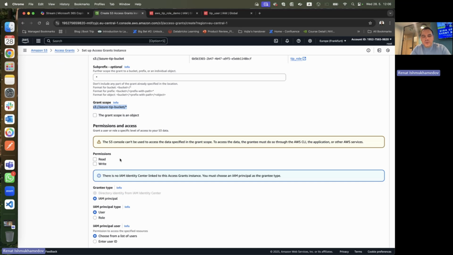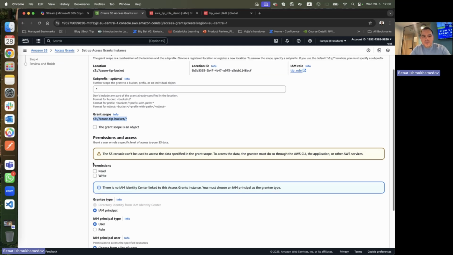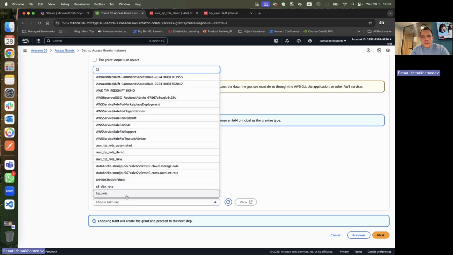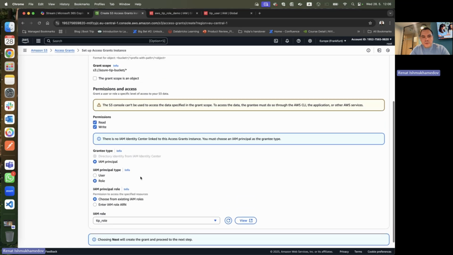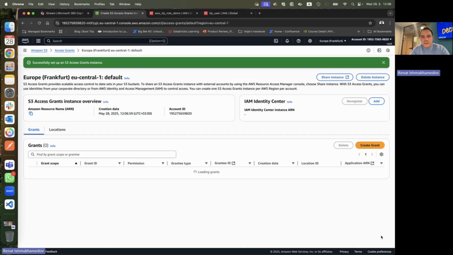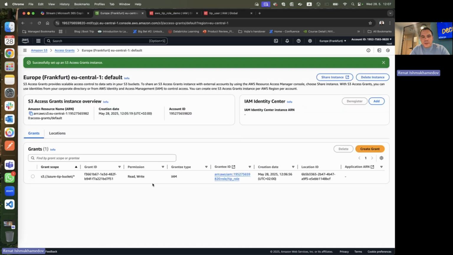Then you can define which permission types you would like to perform in here. You can either decide to only allow read, or only allow write, or allow both. The IAM principal that we'll be using is once again the tip role that has all the required permissions to perform these actions. So I click Next and I click Finish. As you can see now, my S3 bucket configuration has been completed.